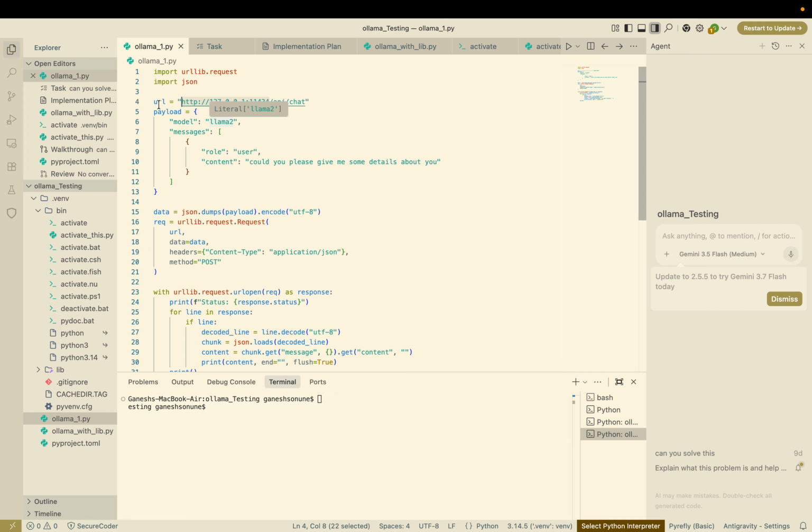Then after that, for the URL API chat, we are connecting our API like this, so we require that URL. Then after that, the payload model: whichever model you have downloaded, let's suppose a different one, Llama 3 or Llama 3.1. You can just mention whatever is in your Ollama list and put it here.